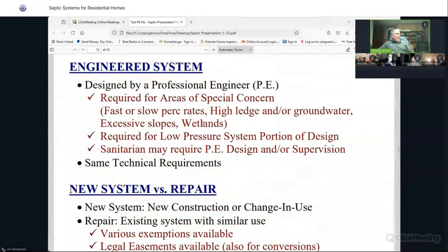Okay, a lot of people hear the term engineered system. What does an engineered system mean? It means that they have the same technical requirements, but it's designed by a professional engineer. Is that better or worse than one that's not an engineered system?